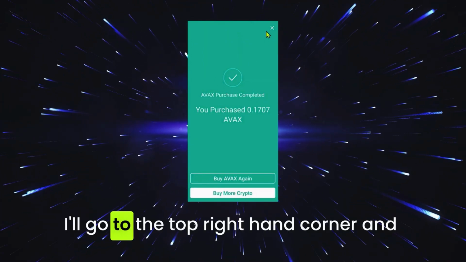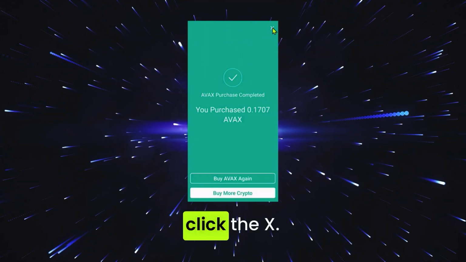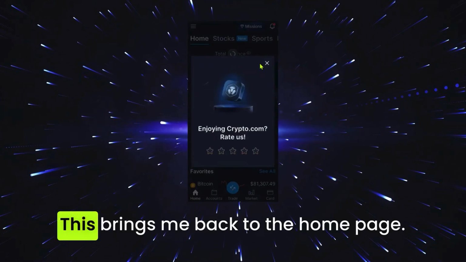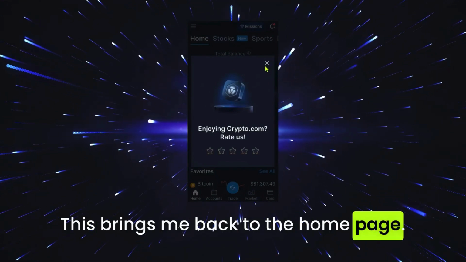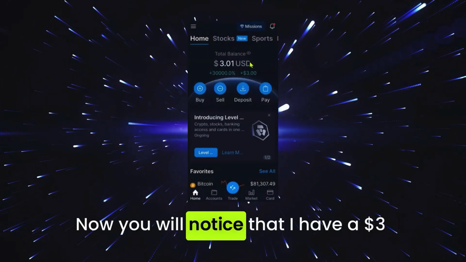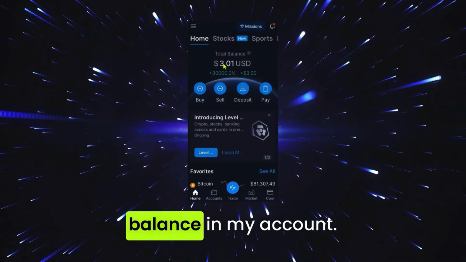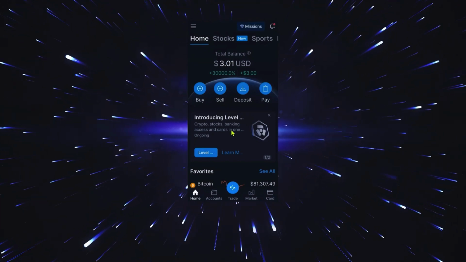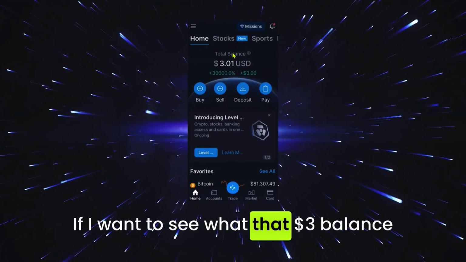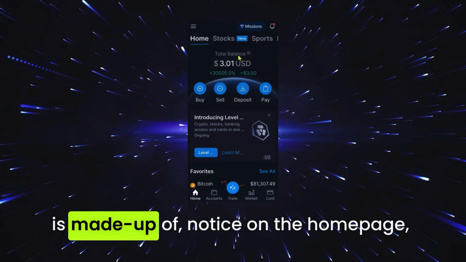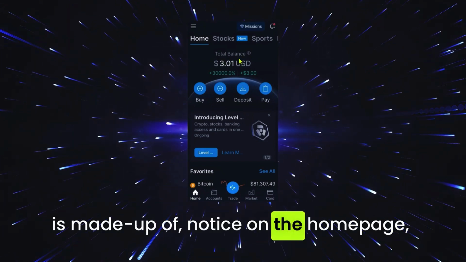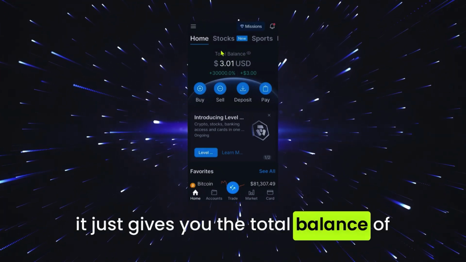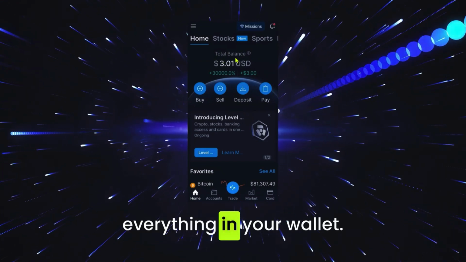Now I'll go to the top right-hand corner and click the X. This brings me back to the home page. Now you will notice that I have a $3 balance in my account. If I want to see what that $3 balance is made up of, notice on the home page, it just gives you the total balance of everything in your wallet.